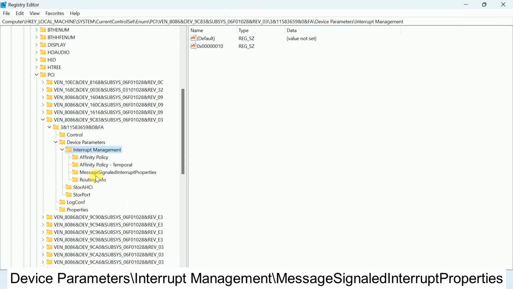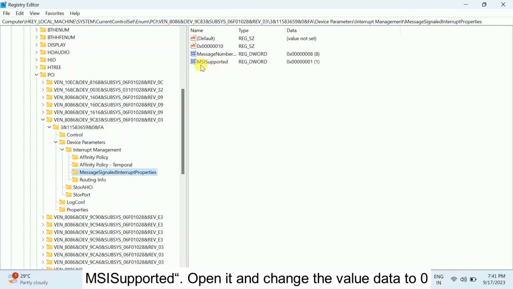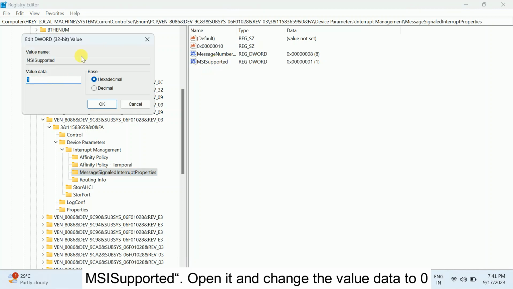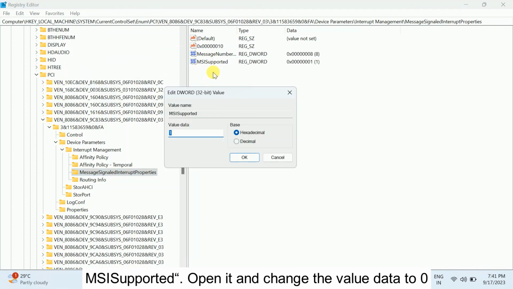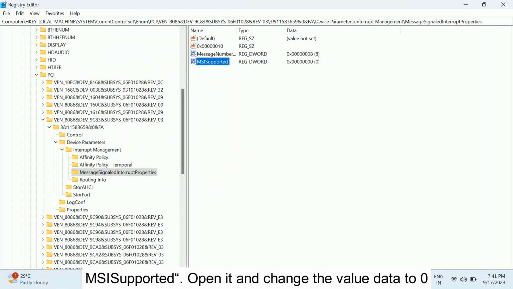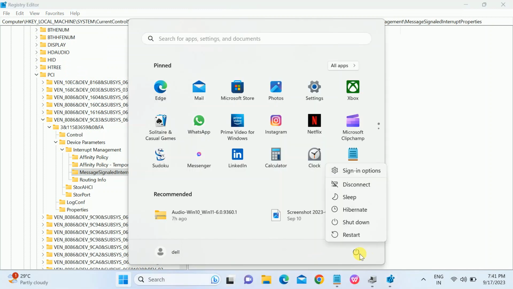Now you need to double click on this option, Message Signaled Interrupt Properties, and this is the MSI. You can see here MSISupported. Just double click on this option, MSISupported, change its value to 0, click on OK and restart your system. Once you restart your system, 80 to 90% your issue will be fixed with these methods.